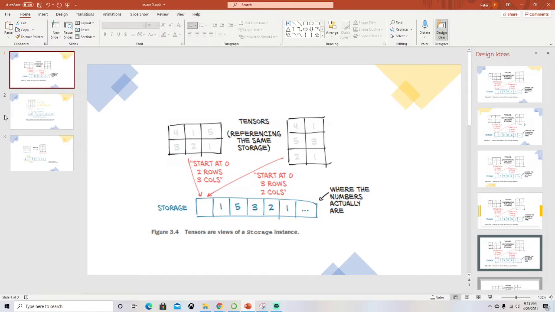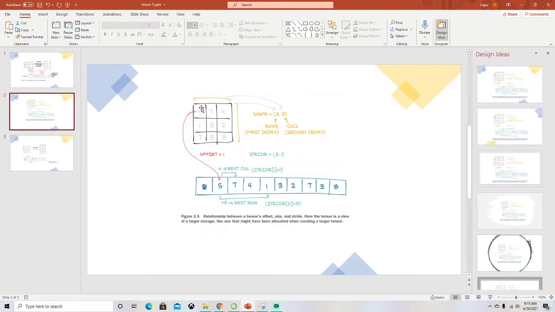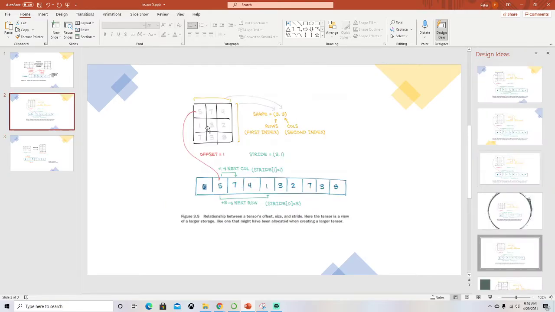Let's go to slide 2 real quick. So this is the important lesson to gather from all of this. And that's called the stride. And we're going to do some coding examples of the stride in a minute. Okay, we'll look at that in a second.